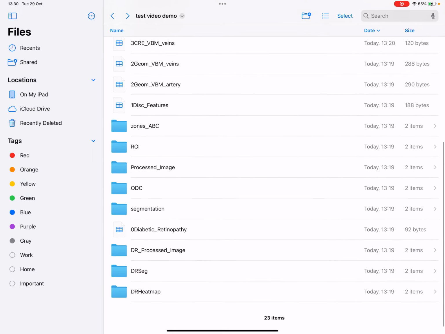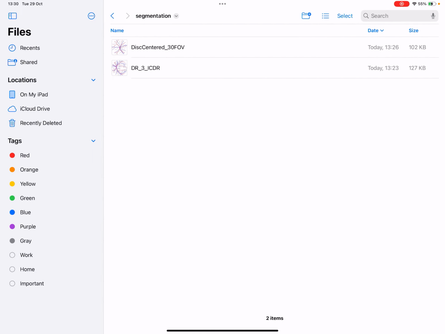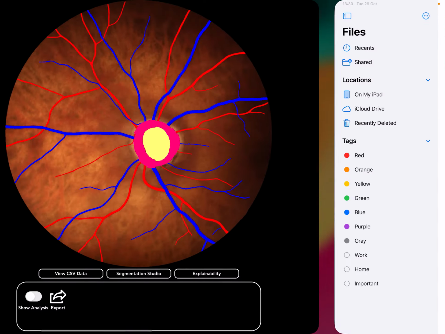So now you have access to all this information. You can create your personal segmentation, export them, do whatever you want with them. You have access to the biomarker, and that's it.